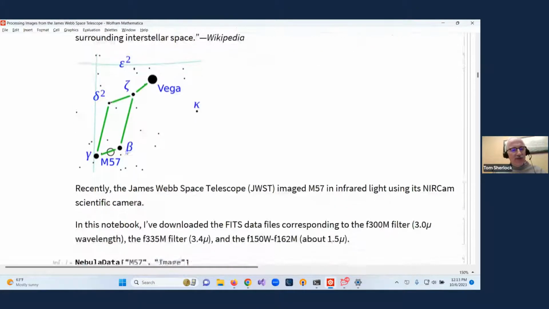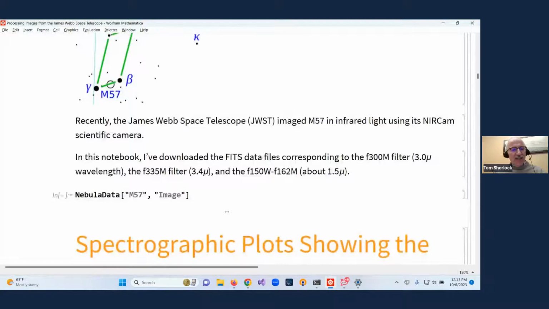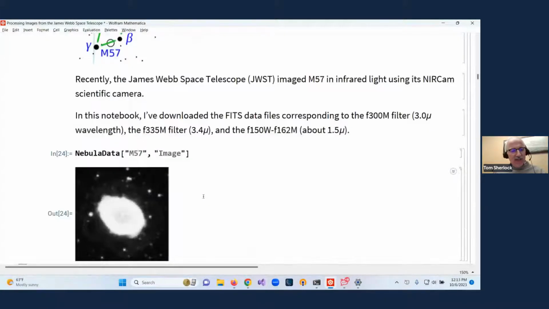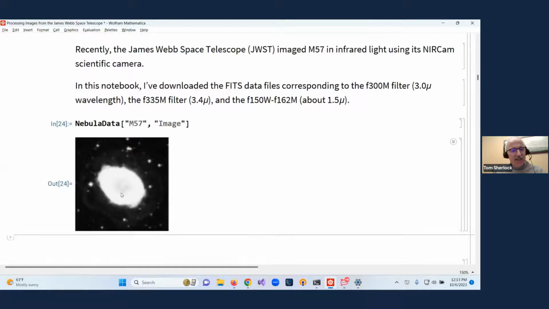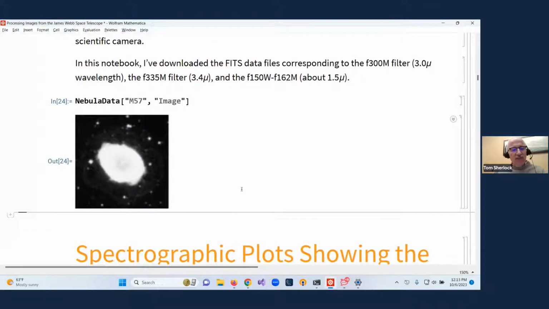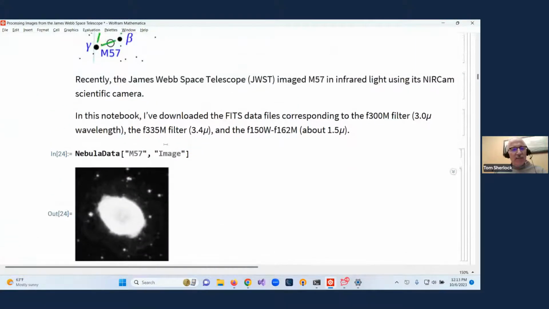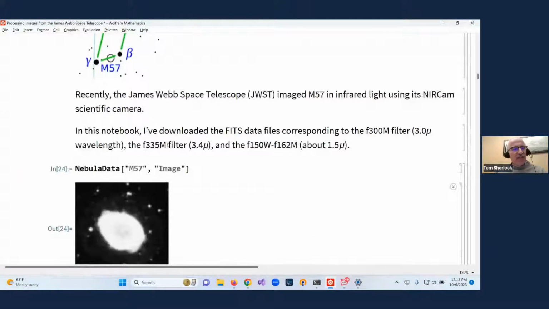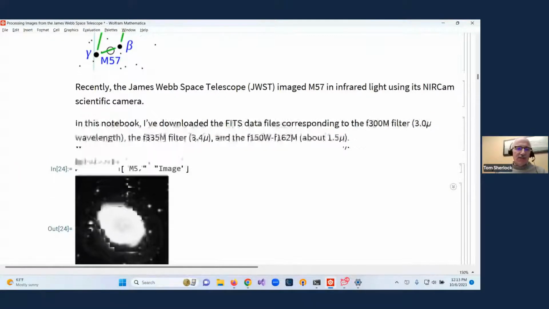But typically, when you look at it through the telescope, you're going to get something that looks like this. There's not a lot of detail in it. If you have a larger telescope, you can see the ring structure, but it's usually kind of a fuzzy blob. So, let's see what we can do with the data collected from the James Webb telescope.